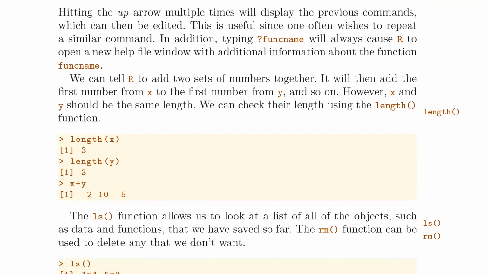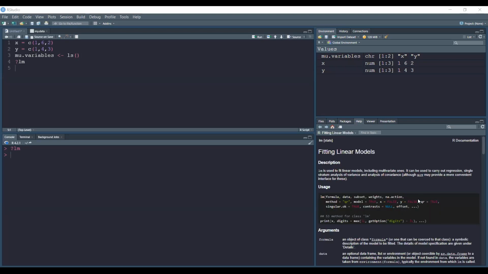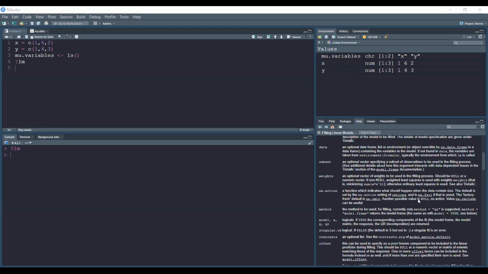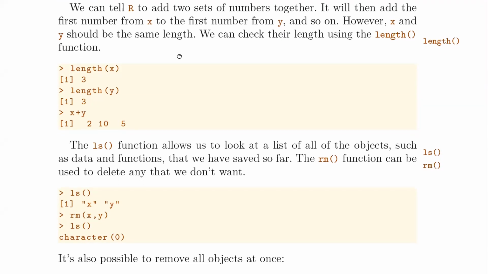In addition, typing question mark in front of a function will always cause R to open a new help file window with additional information about the function. So when we were fitting linear models, we had the lm function, linear model, and I had done exactly that at one point. If I run this, we now see all this documentation. Usually there are links as well where if you click on them, it will take you to perhaps a repository, and there will be further details to be read in such places.